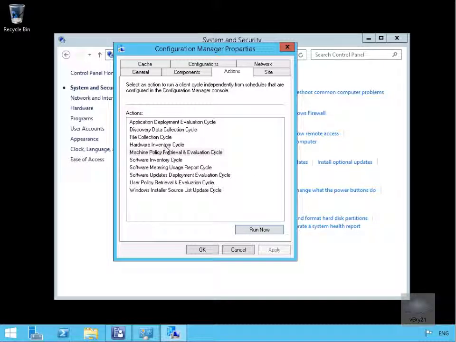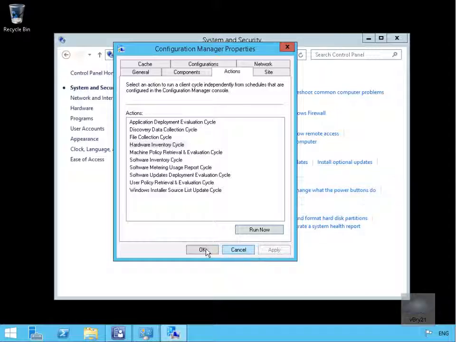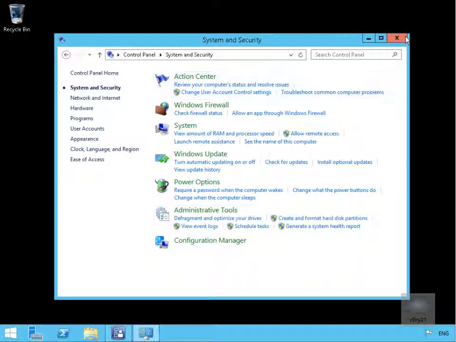And then the next thing to do is come for our hardware inventory cycle. And again, we're going to click Run Now. Again, it says it may take several minutes to finish, so we'll select OK, and we'll just close down Control Panel.